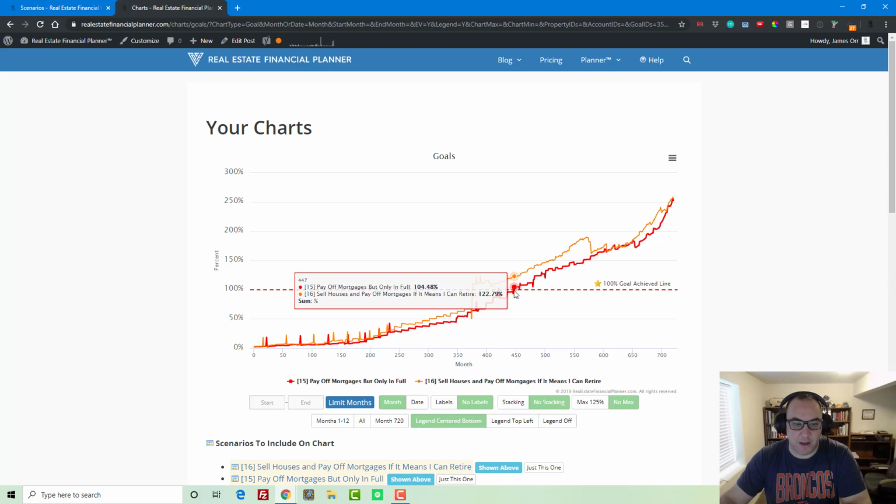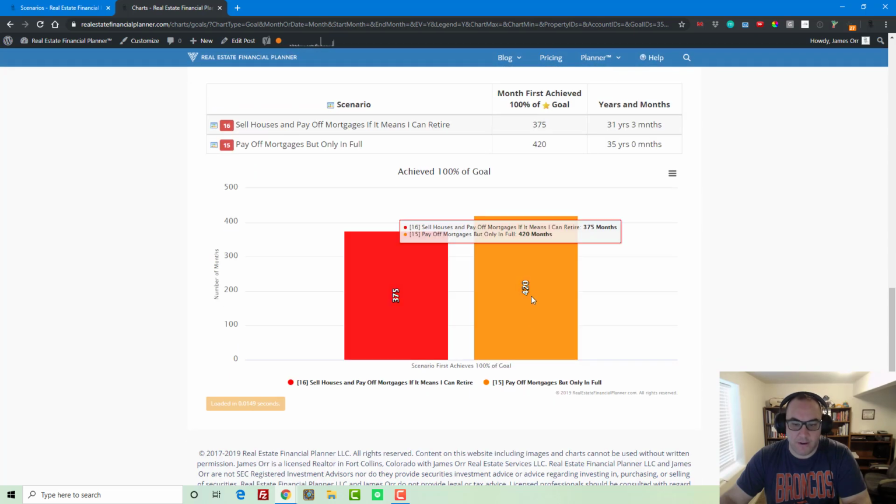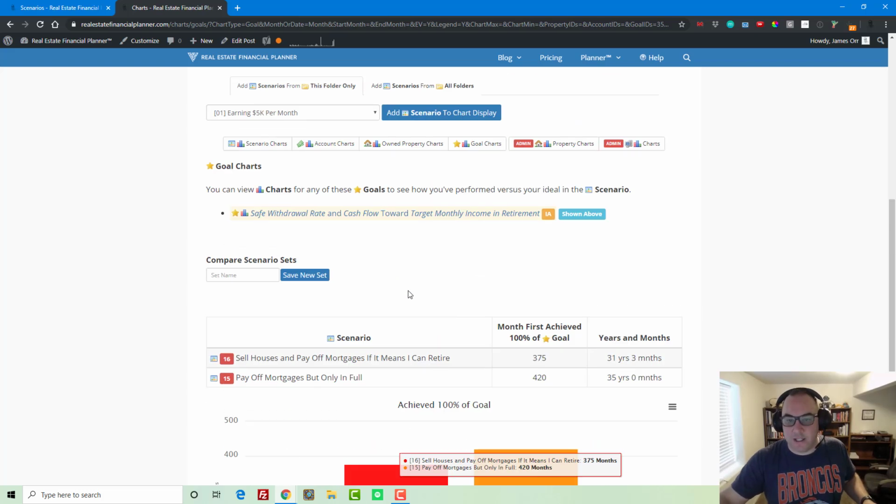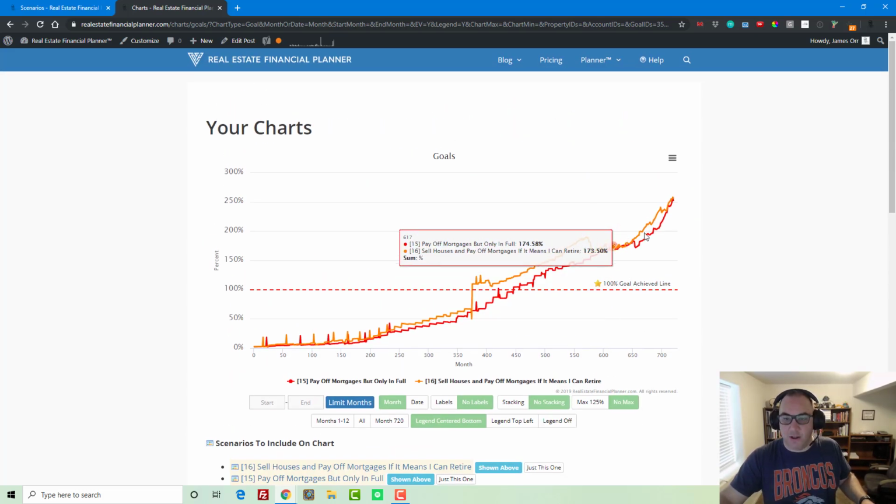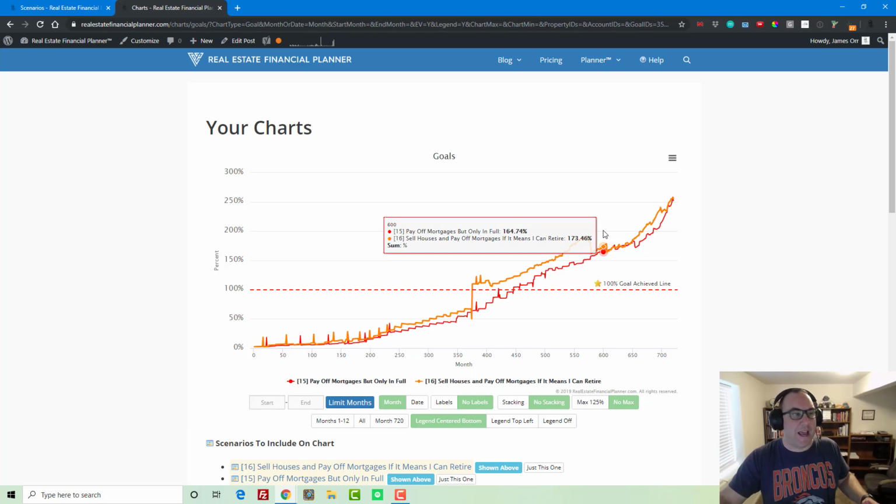So it took till month like 440. Well, it shows down here, 420 versus 375. 375 is the time you hit it if you sold houses and paid off mortgages to retire. And you can see too that eventually the cash flows looked very similar toward the end because we ended up acquiring more properties even after we hit our number to retire. So we got that one there.